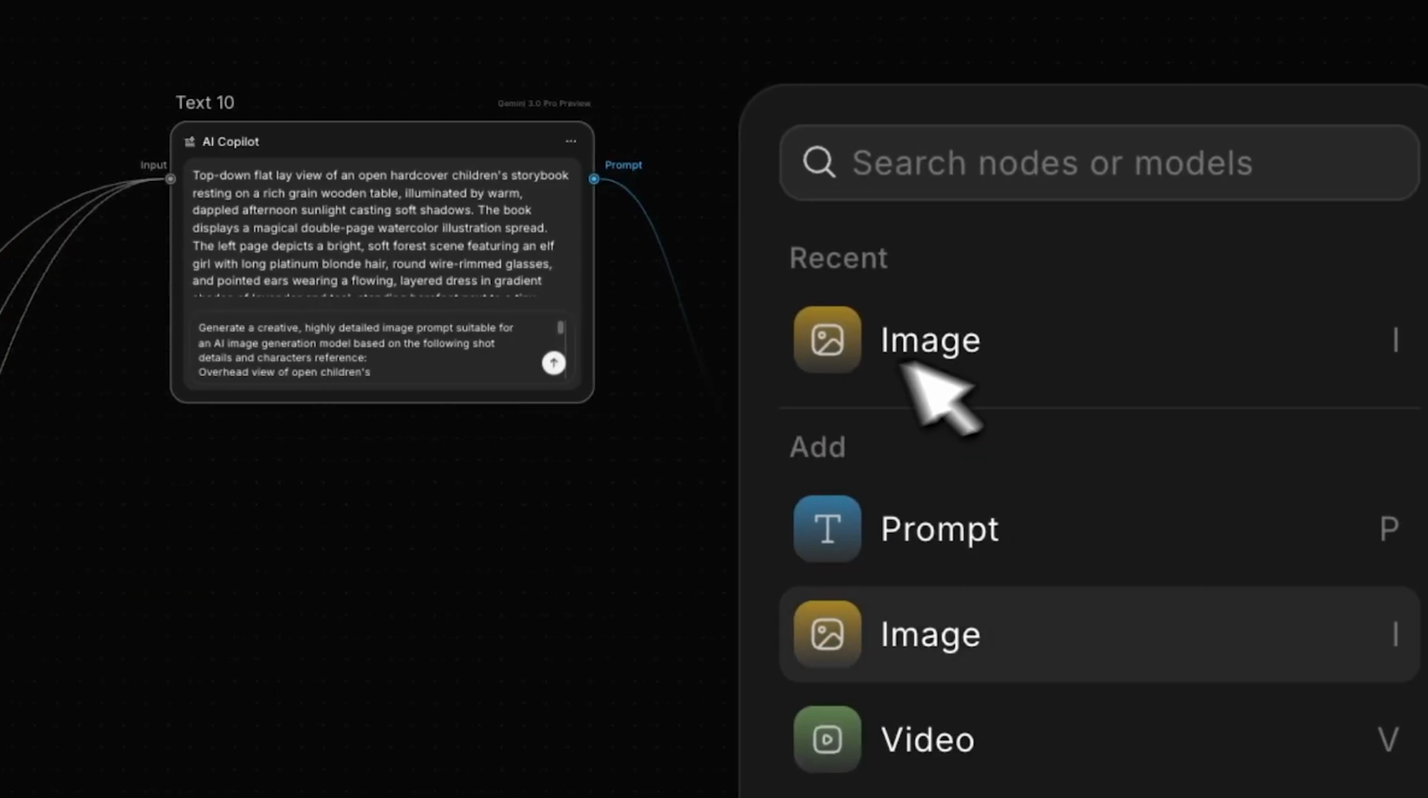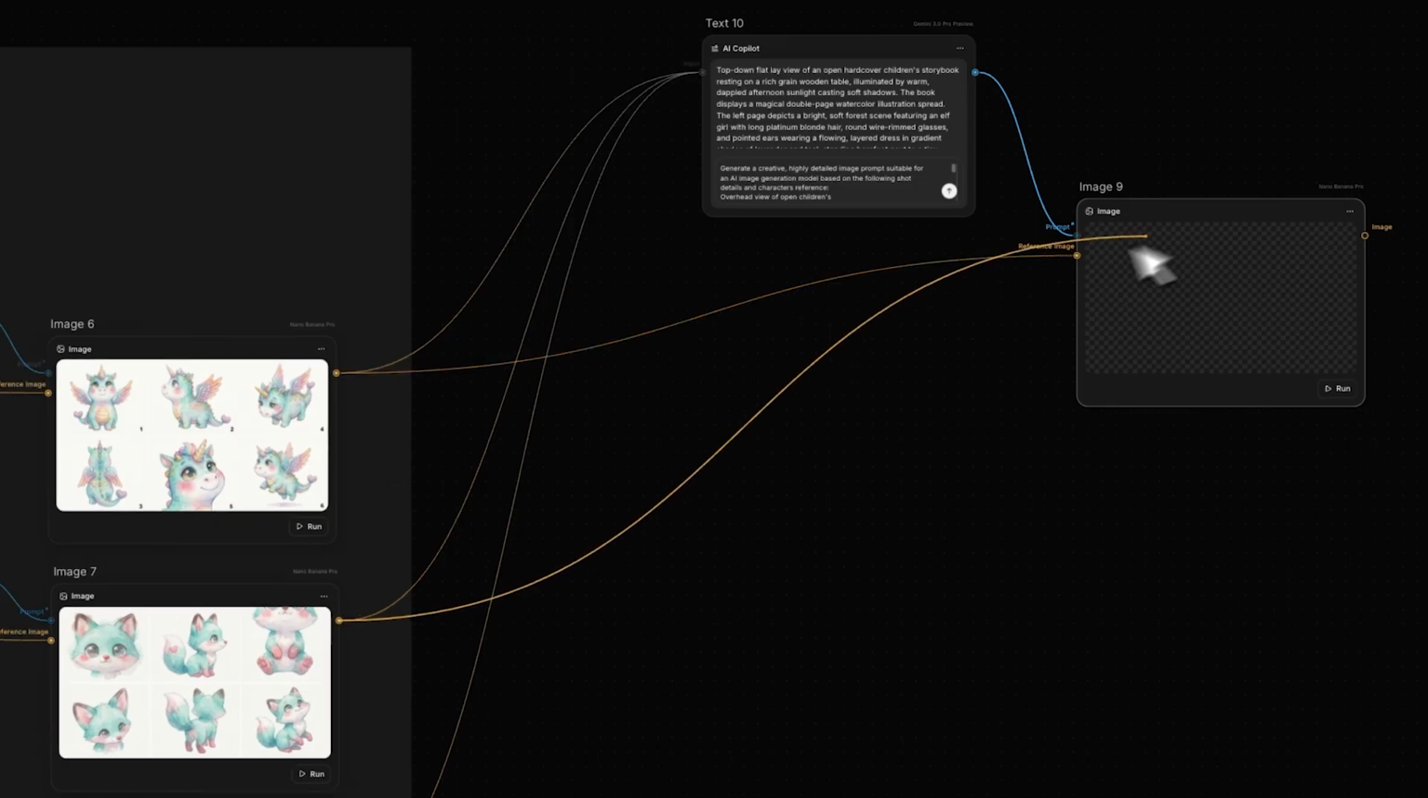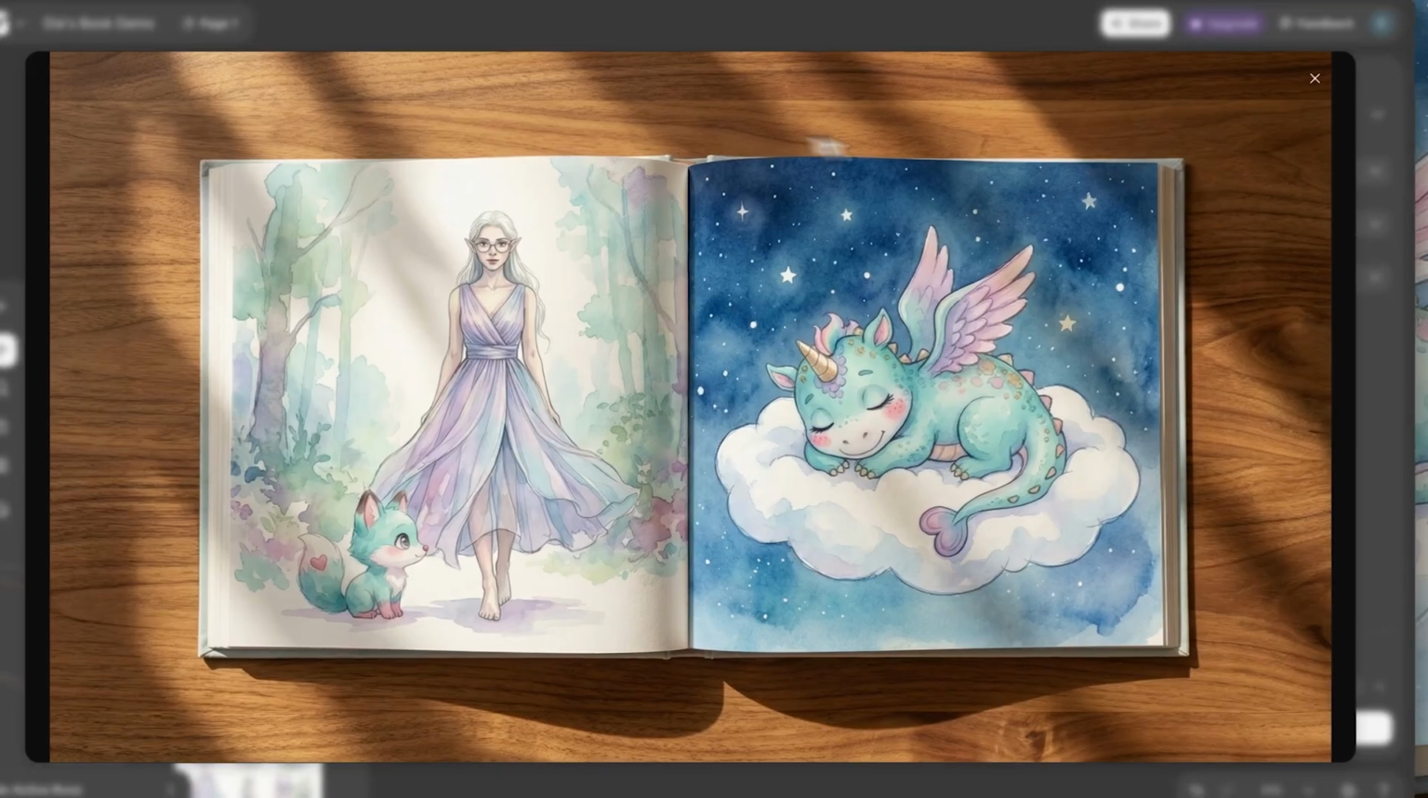Now my prompt is ready. Connect it to a new image block and connect the 3 characters to the same image block as well and hit run. And there you go.